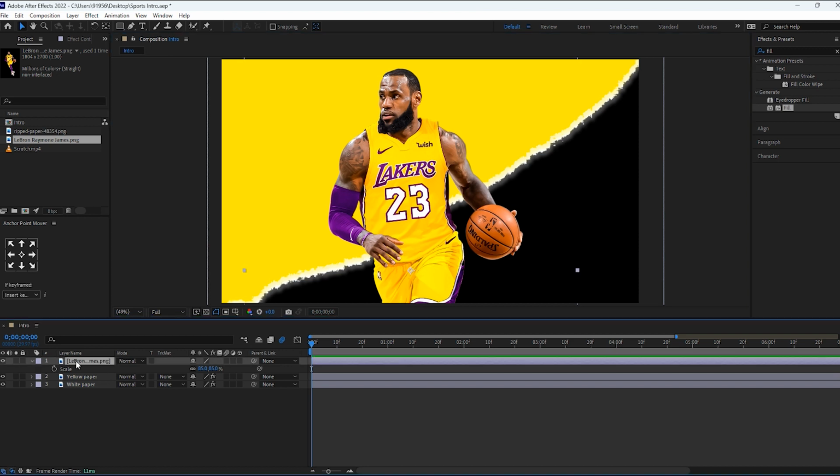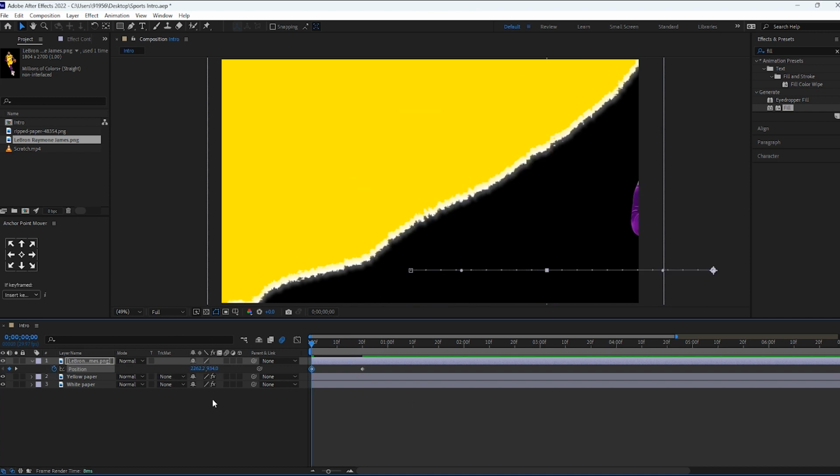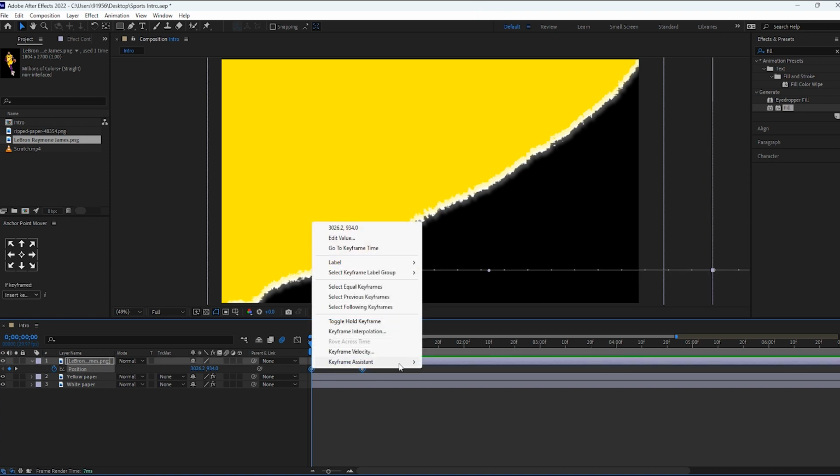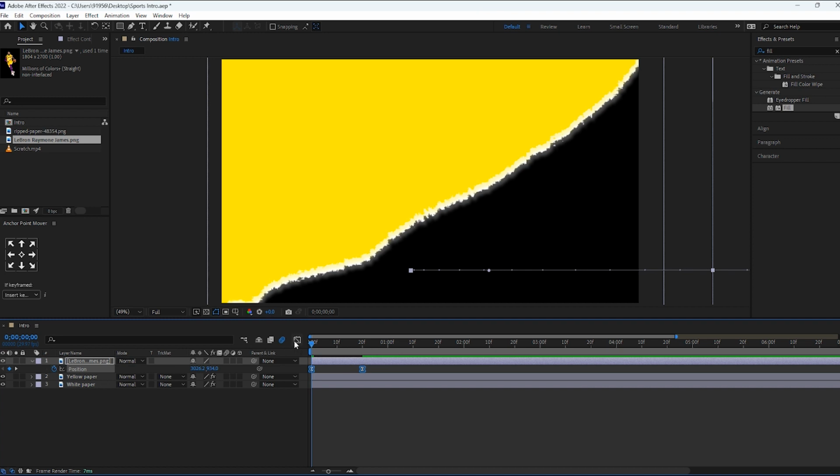Now change the position. At 20 frames, give the keyframe, then come back to the starting of the frame, then give the keyframe and move the position of this image out from the frame. Select these keyframes and make it easy ease, then click this graph icon and then change the graph speed like this.